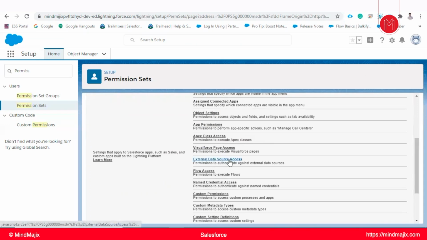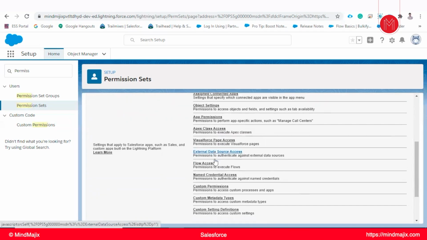And external data sources: external data source means outside third party application data can also be maintained. Then it comes to Visualforce page access. In Visualforce we create a set of pages to display records for that object. There also we can give permission, assign the permission, or restrict the permission.